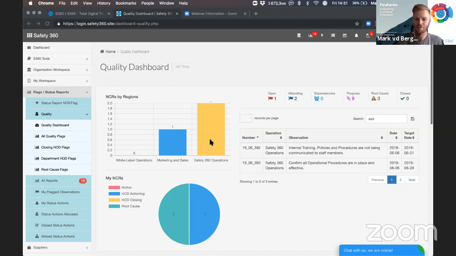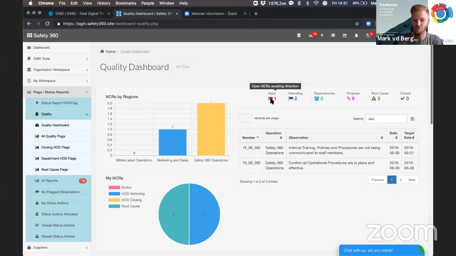So understanding that we still need to learn how to communicate internally is important. Understanding that we still need to go through our processes is important. And those are specific things that we've got in place. So currently there's only one open NCR, and if you hover over it, it's awaiting attention. So that's why it says awaiting attention. Same thing with attending. These are being attended to.